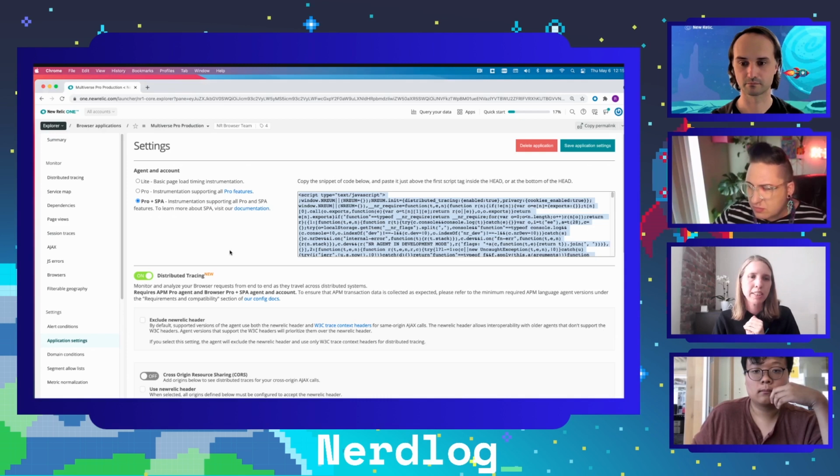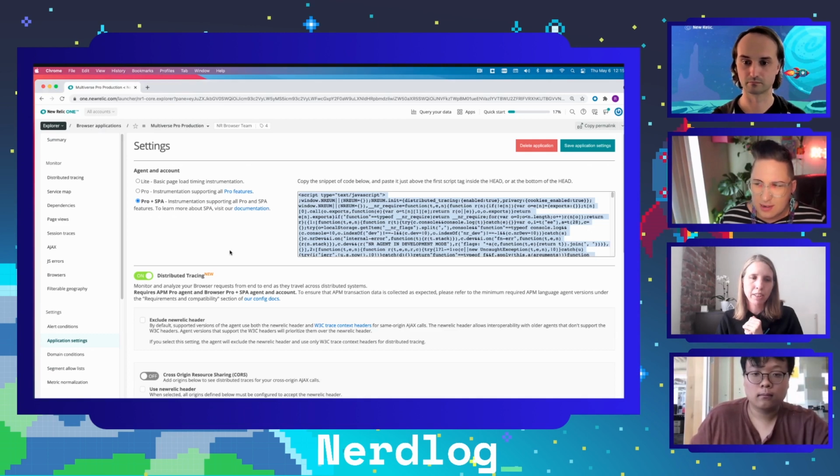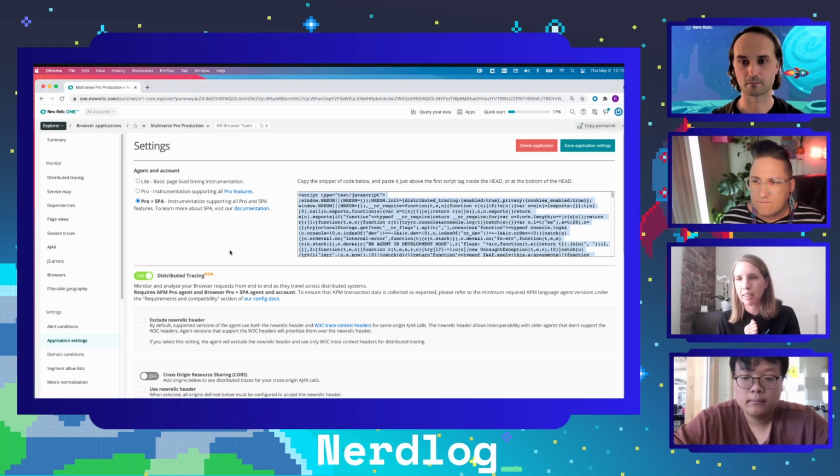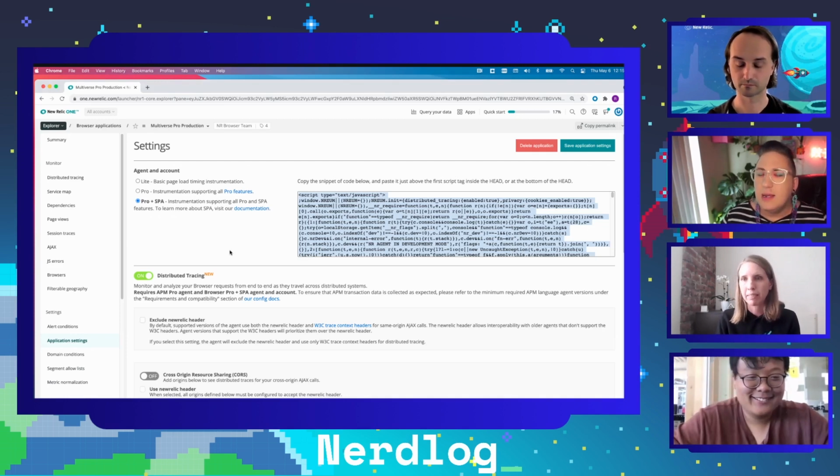So distributed tracing really is going to give you that full visibility all the way from your front end to your back end to your data stores. You're going to know when that request comes in. You're going to be able to filter that down and know through your whole application infrastructure where that request is lagging. This is what we mean by full observability. And by using our SPA agent, you will get that visibility.